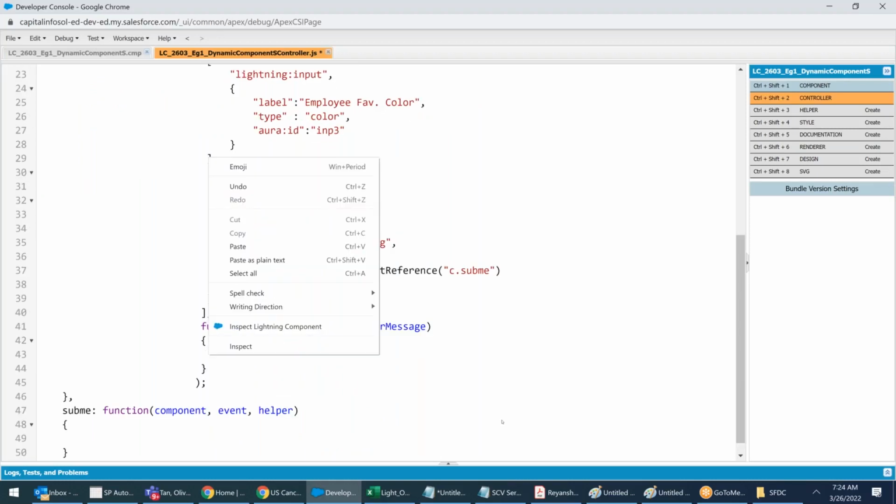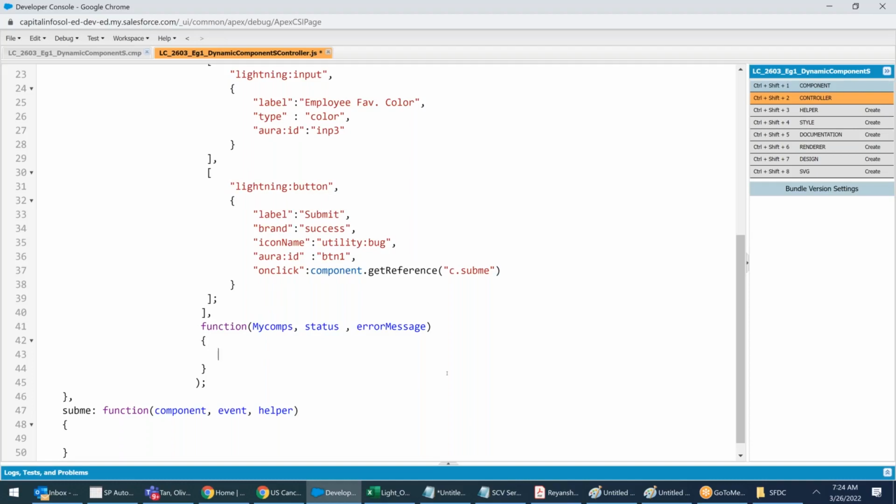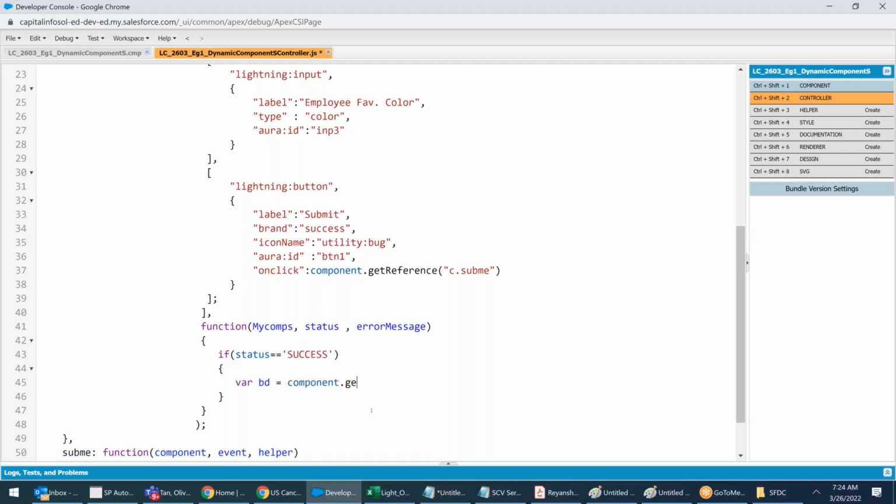Now it is time for me to write the function. First I will check the status. If status is equal to success, then what am I going to do? var body is equal to component.get. I'm going to first get the body. Where is that? v.body is that command.